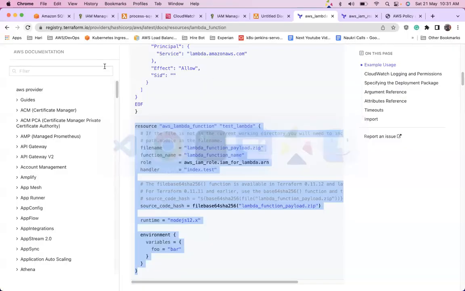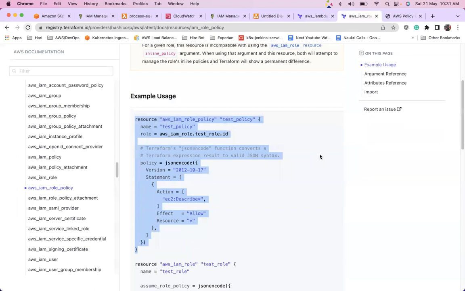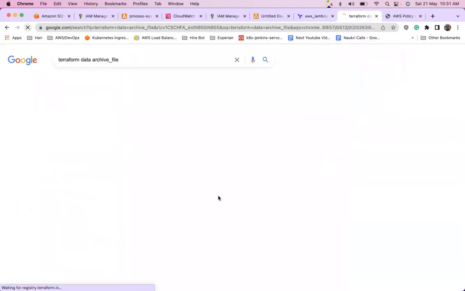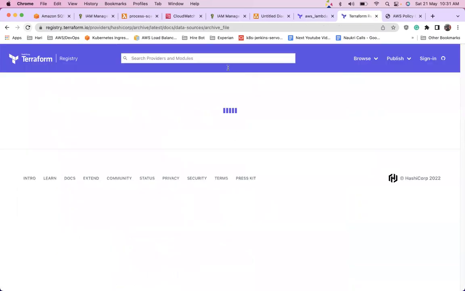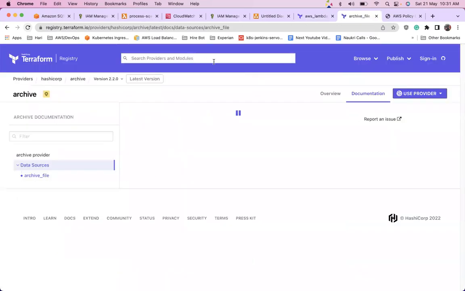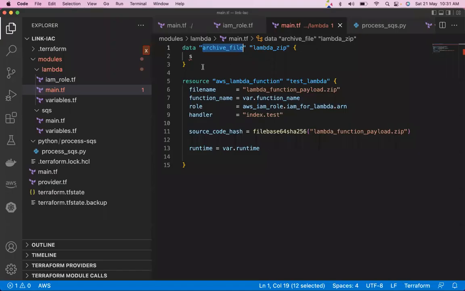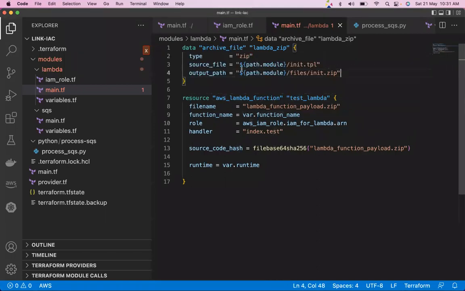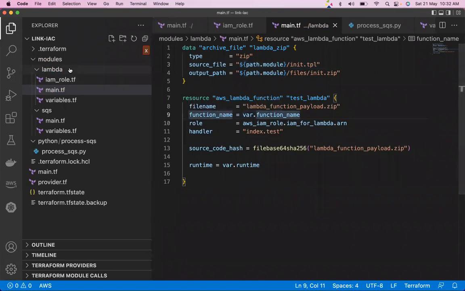Terraform data archive file. Type zip, source file, output path. If we are using modules, we need to take help of this module path, otherwise it may fail. So we are in the Lambda folder now.